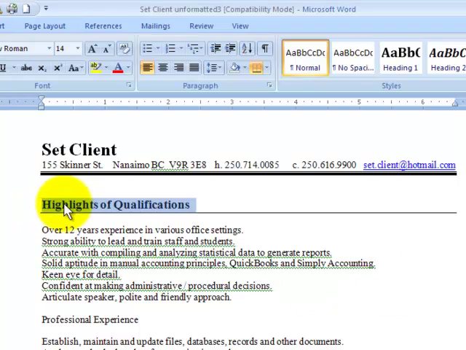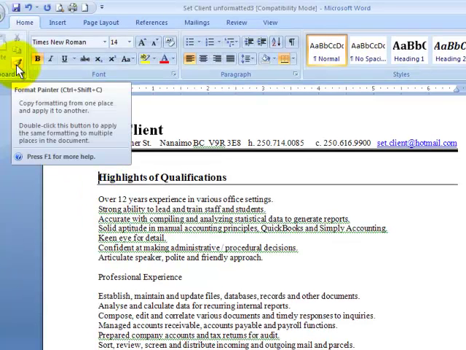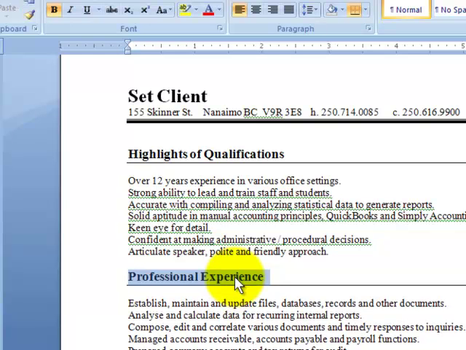My cursor is still in the line that I want to copy. I'm going to hit Format Painter, which is up here. Turn that on. Then bring my cursor over the line that I want to make the same. There we go. Quite simple.